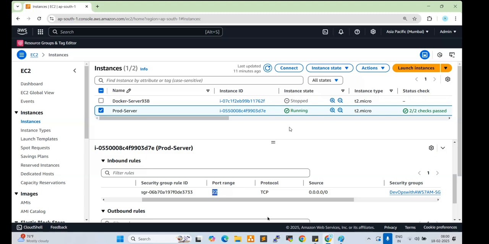To allow or deny traffic, we use security groups. A firewall is a network security device. Currently we are using one security group, which is an SSH security group. For SSH authentication we are using TCP port number 22.